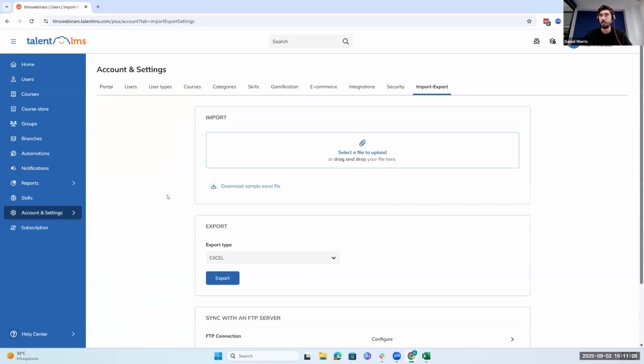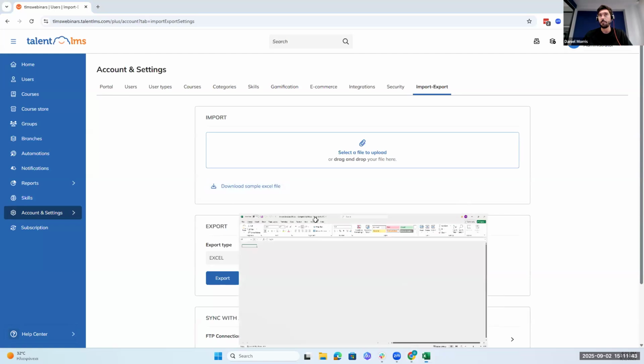Now, if this is your first time doing this, it can look a bit scary, but I promise you it's not that way at all. It's very simple, and we even give you a download sample Excel file to help you along the way. And I'm going to show you what that looks like. So I'm going to open that up.